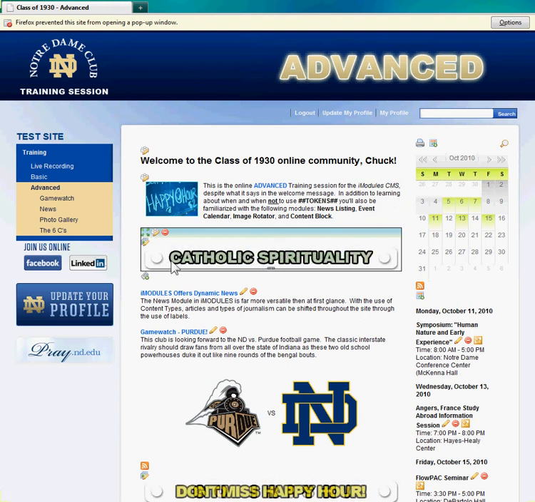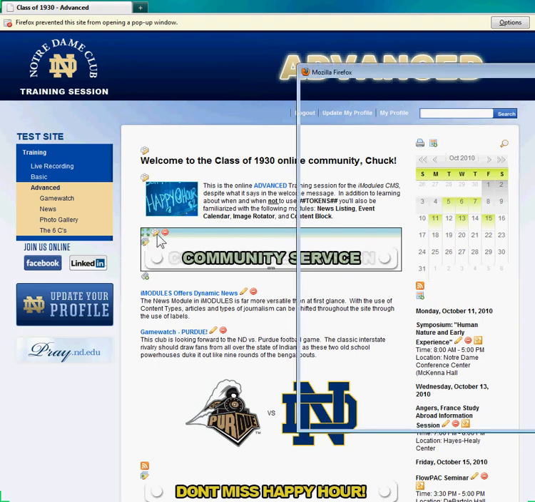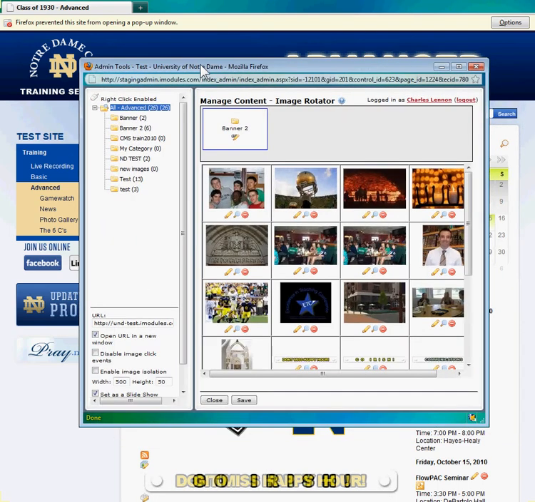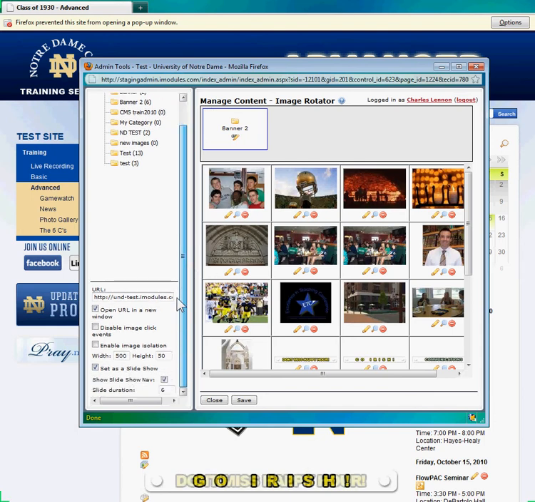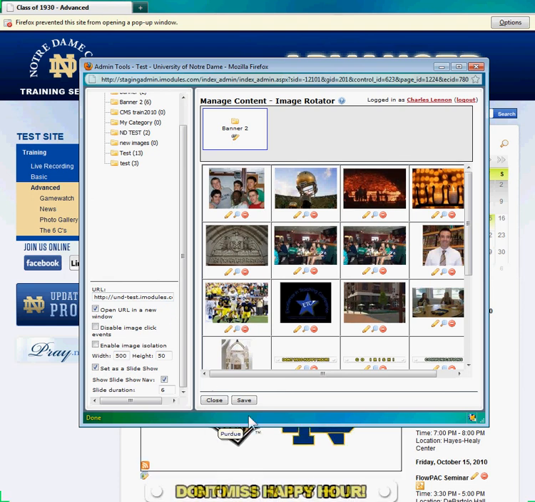The Image Rotator is very versatile, and if you use it appropriately, you can really work some magic on your website. So I encourage you to experiment, see what you can come up with. If you've taken a basic training session, you've seen how it can be used as a photo gallery. It is a very useful tool.